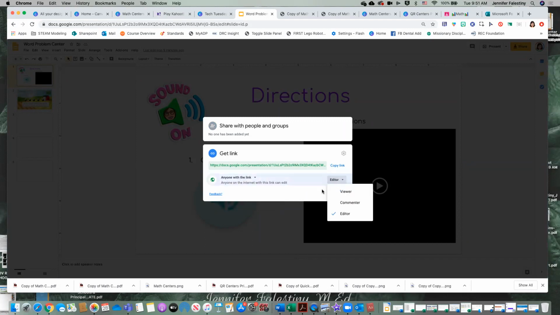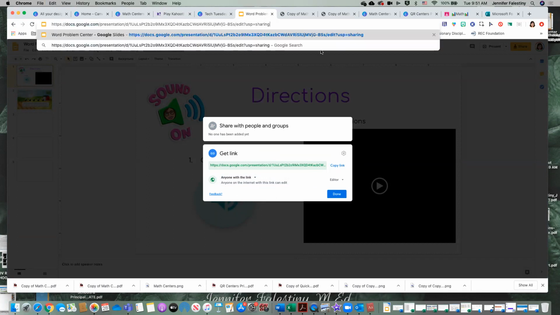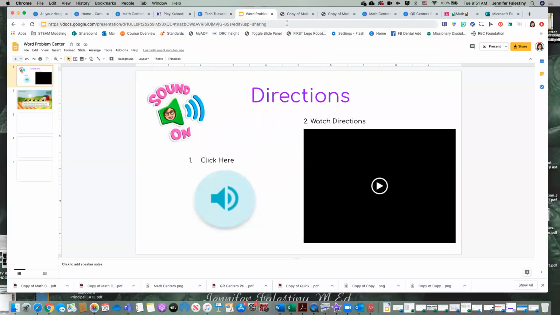And then you want to make sure that it's on editor. That's the biggest mistake that people make: they have it as just a viewer, and then students can get on and view it, but they can't add anything and they get confused. So you really want to make sure that it's on editor. Then you copy the link, and that's it. If you put it here, it will show you the sharing. Okay, so that's the way that you can do that.